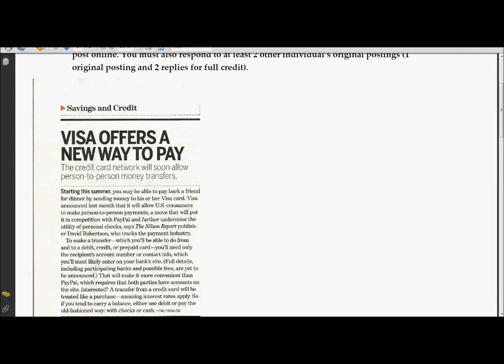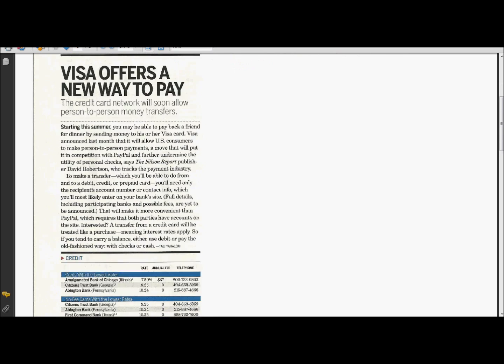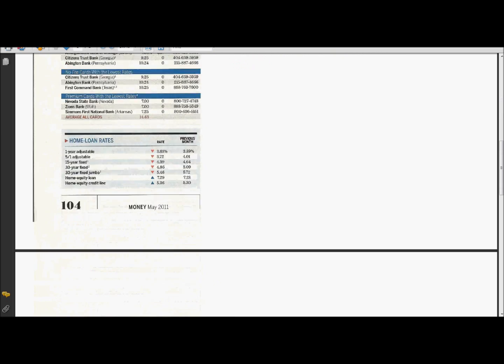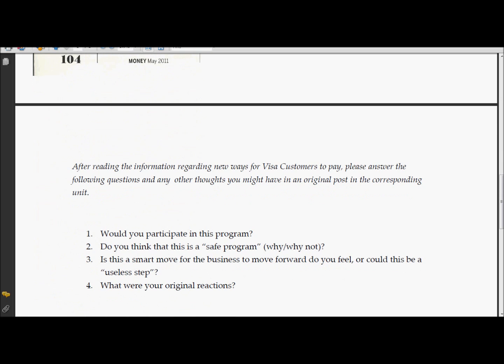And so for Unit 2, there's a whole new thing that Visa is offering, new ways to pay and to pay other people. And so it's a short little article. Some of them are short, some of them are a little bit longer. And then you have some discussion questions. These questions are supposed to be responded to in the discussion board.